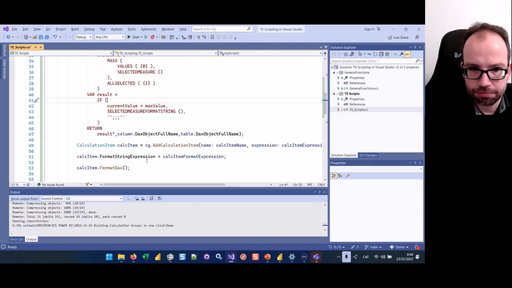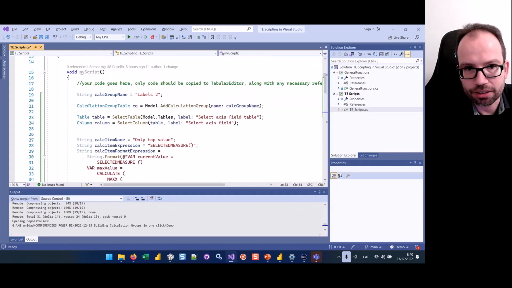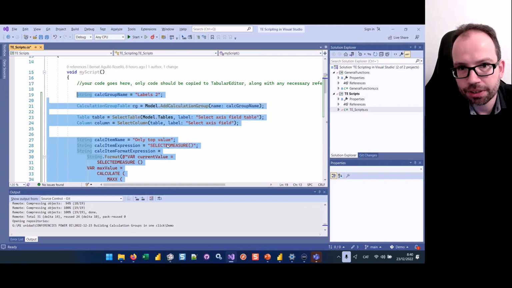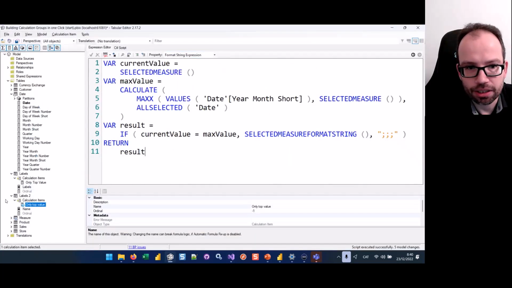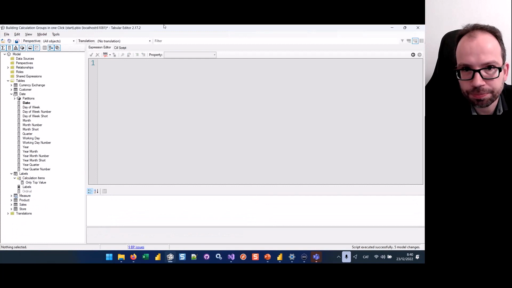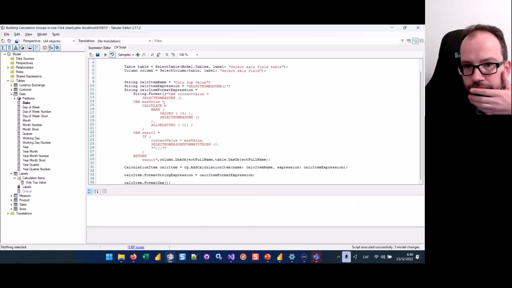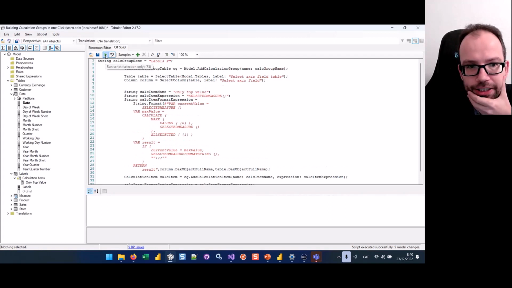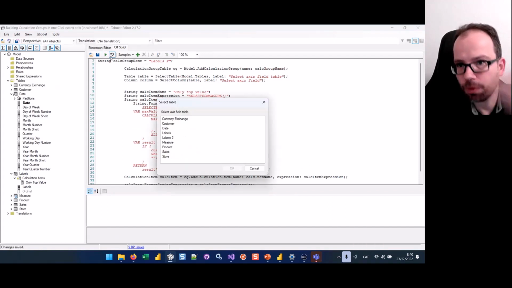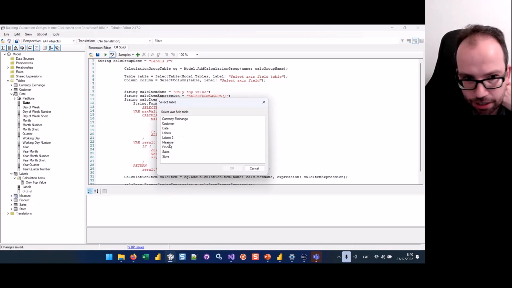And let's see if this works. Yeah, because this is a little tricky already. Let's go back. We'll delete this one. And we'll delete this one. Okay, let's see what happens when I execute this. Whoa, select axis fill table, very good.